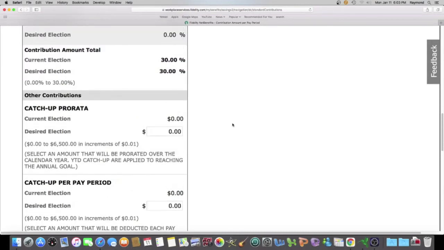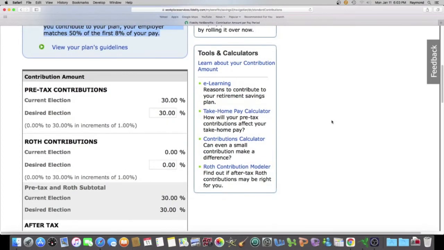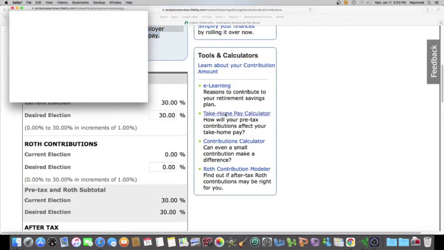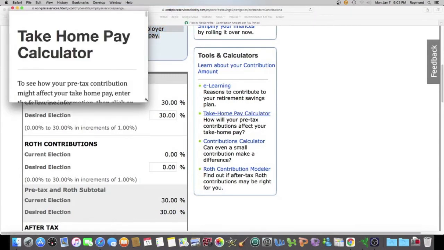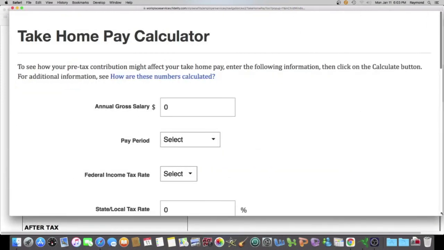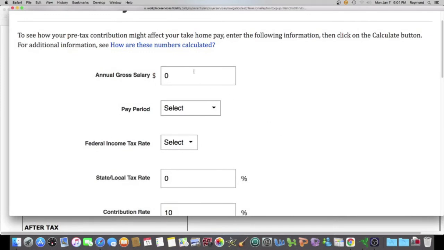And I want to show you a neat feature that's directly related to this pre-tax contribution. If you want to find out before you put a number here how this works in terms of your take-home pay, you can click on this. Let's expand this out. And they're just going to ask you some simple questions. I'm going to make up some numbers.